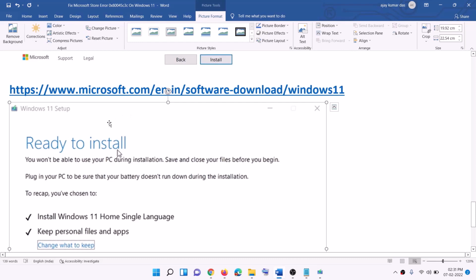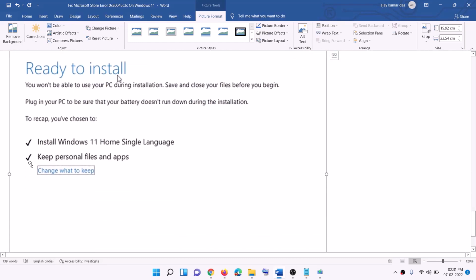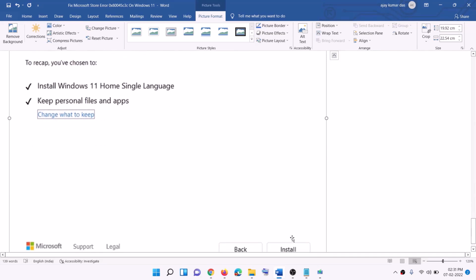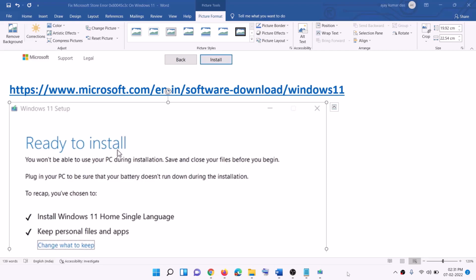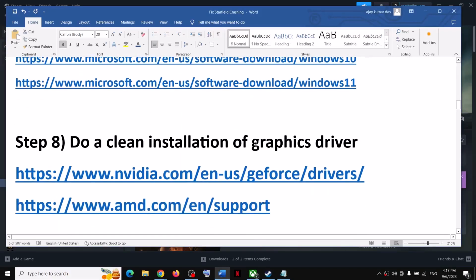Now before the installation, you will see the screen which says ready to install, and by default the option to keep personal files and app would be checked. When this is checked, you will not lose any data on the computer. Click on install. After the installation, log into your computer. Now the next step is to do a clean installation of your graphics driver.